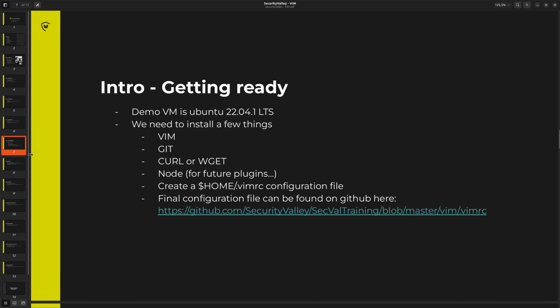So, getting ready. Let's have a look at the virtual machine that I have prepared.